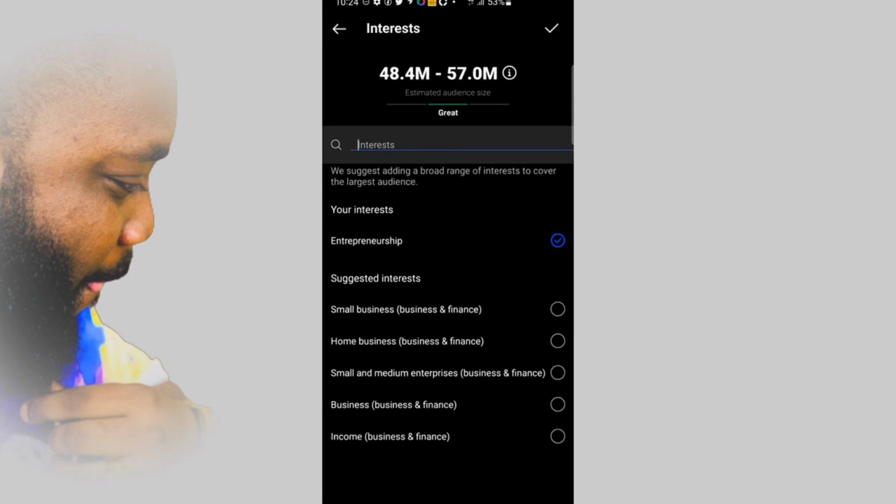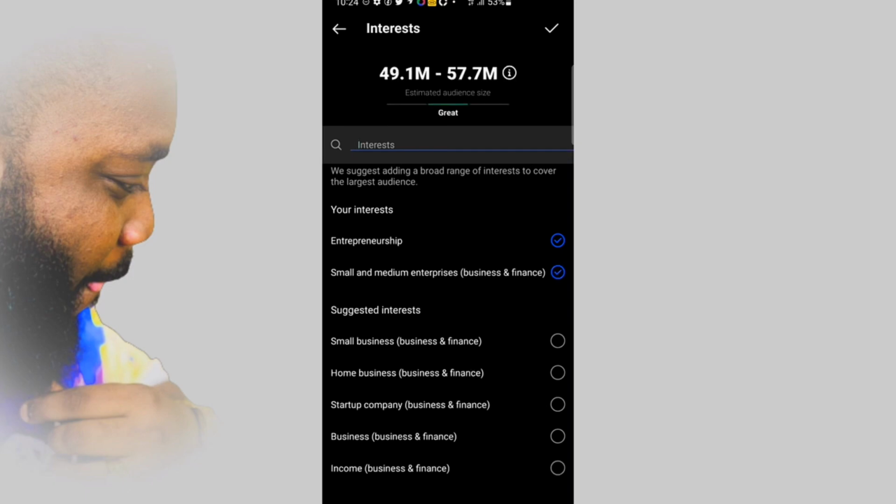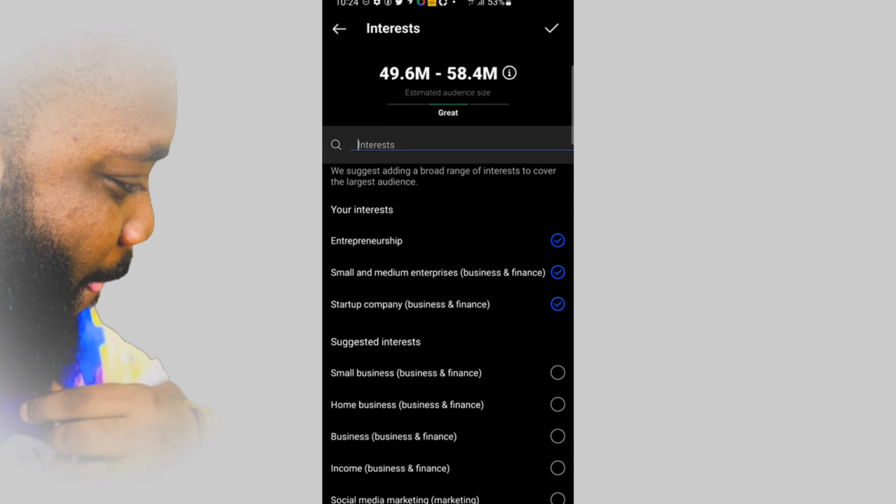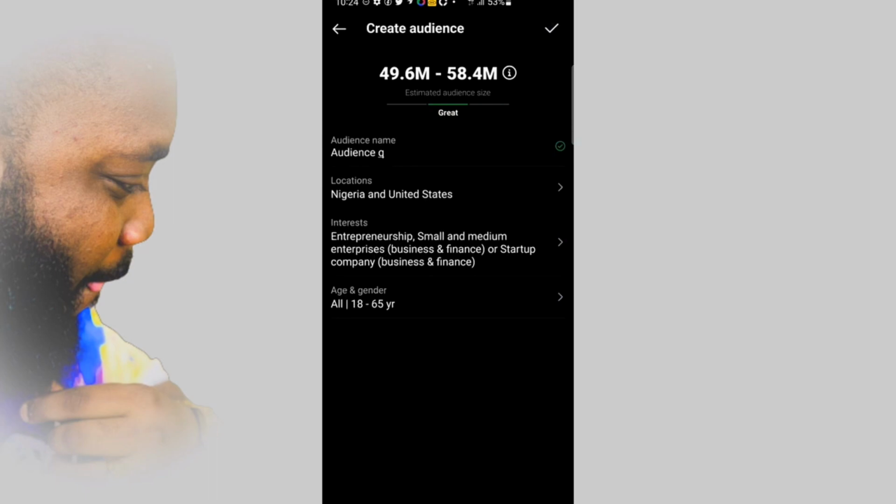Once I select it, you're going to see some suggested interests here: small business and finance, home business, small and medium enterprises, business small. So I'm just going to click on the best suggestion that is more related to what I'm doing. Do you understand? I'm going to click on small and medium enterprises. Let me check out. I'm going to click on startup company, and that is all I want to choose. I'm just going to click on this check mark button here, and you're going to see me choosing these 3 interests.